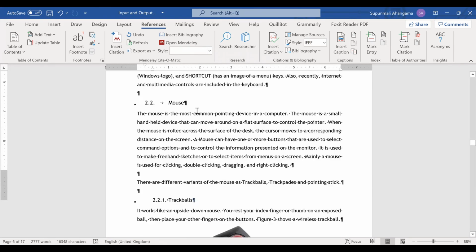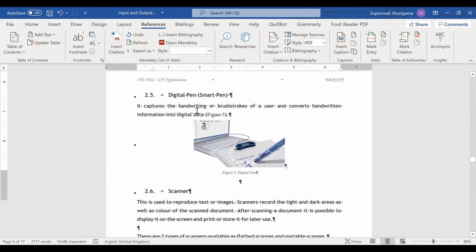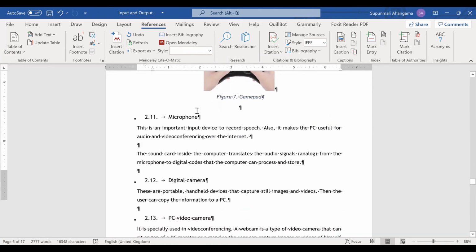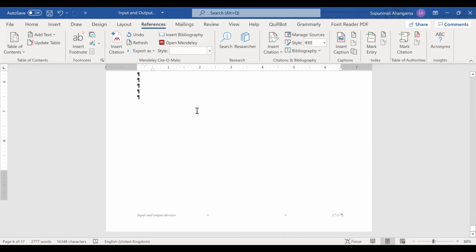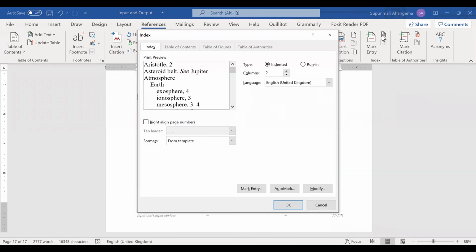Now I'm going to add my index. Usually we add the index at the end. We'll go to the end, and here I'm going to add my index. So how to do that one? Again, under references, in the index grouping, I have insert index. So I'm going to include whatever the words or phrases that I have identified as index entries here with the page number. So I click on that one.